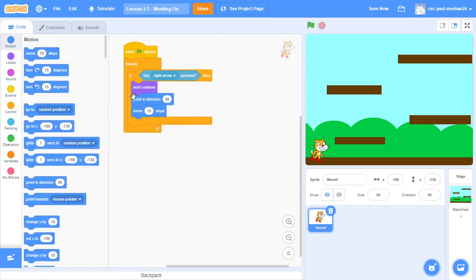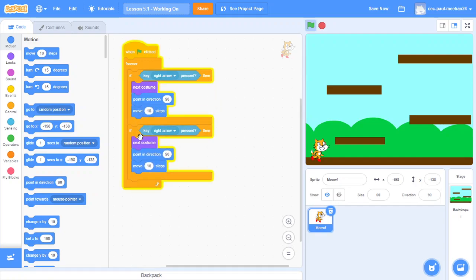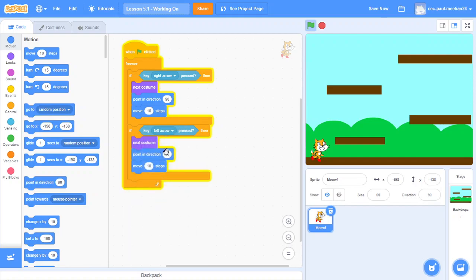Really simple. We will duplicate, and we will click that there. Change that to left arrow, and then point in direction -90 for left. And so when we have the cat now, we should be able to move left and right. These neat little running shoes, but he's really chuffed with those. Okay, so that's been done.